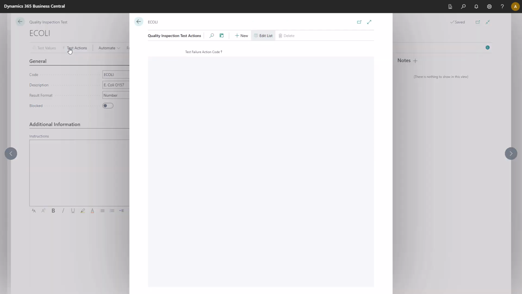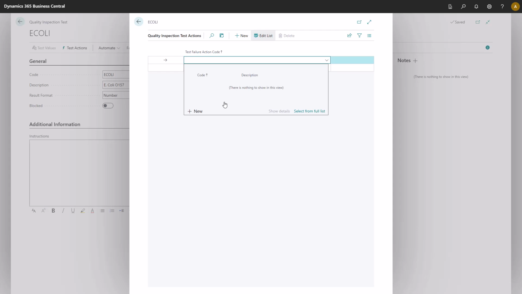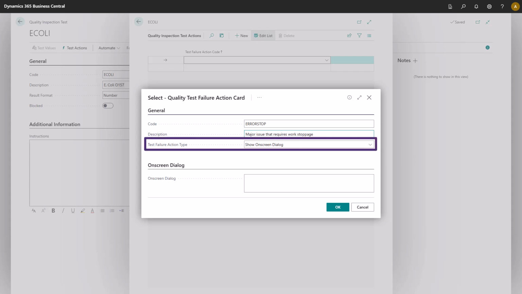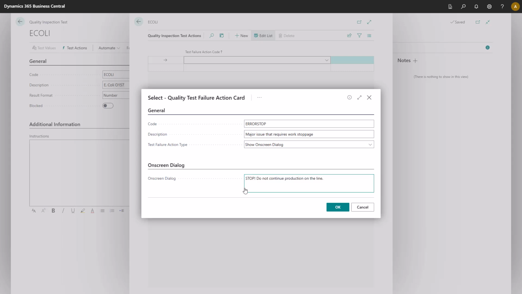I can assign actions that will be triggered when a test fails. In this case, I want to set up two actions. No actions are set up, so I'll need to select New. I'll enter the code and the description. For the action type, I'll keep Show On-Screen Dialog, which will show a pop-up message to the user when the failed test is marked as complete. And I'll enter the message.